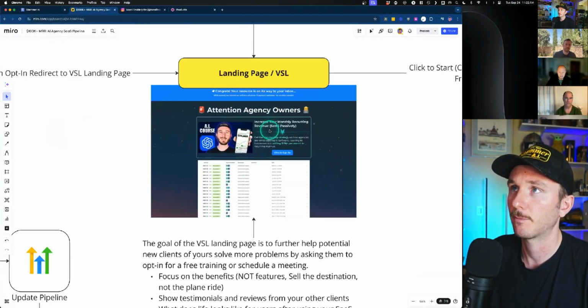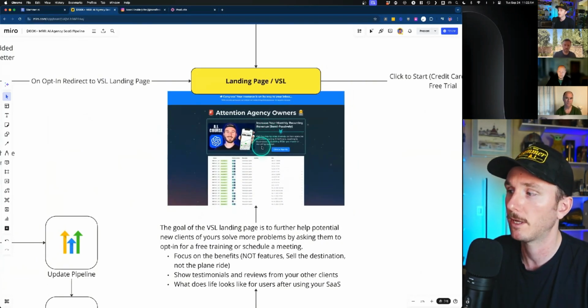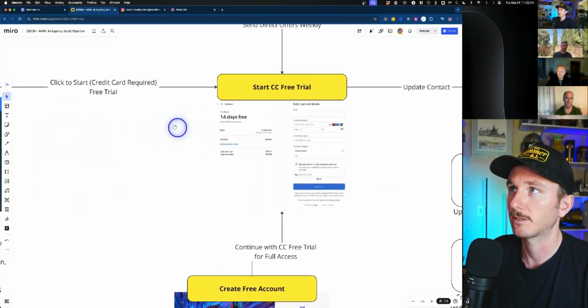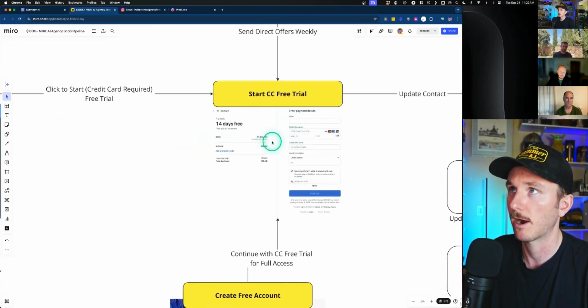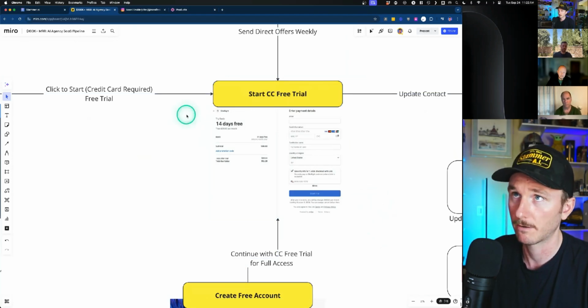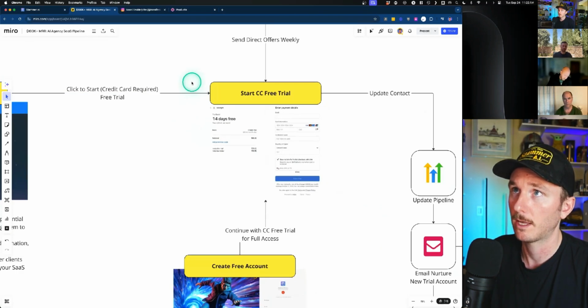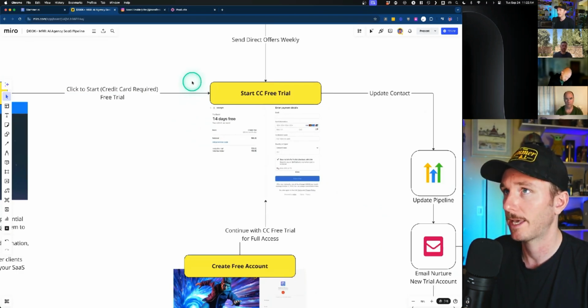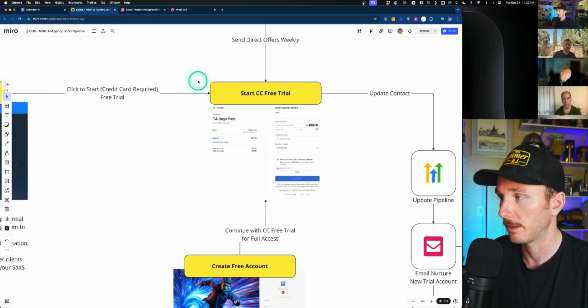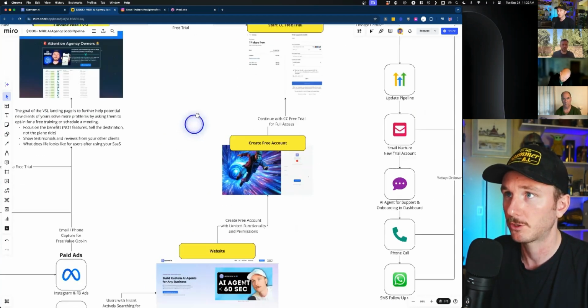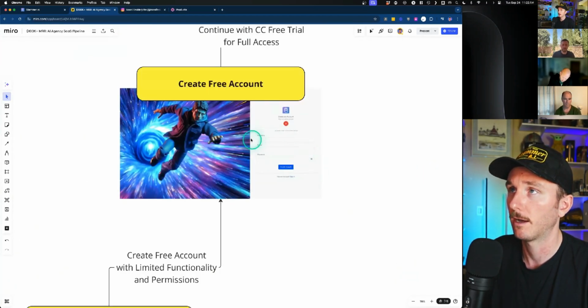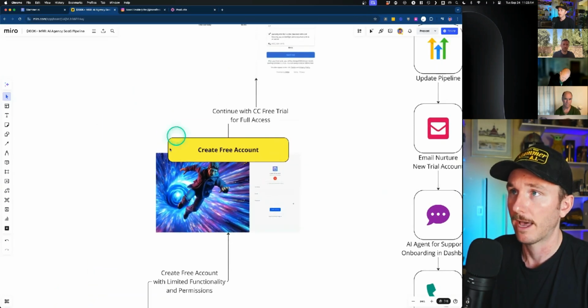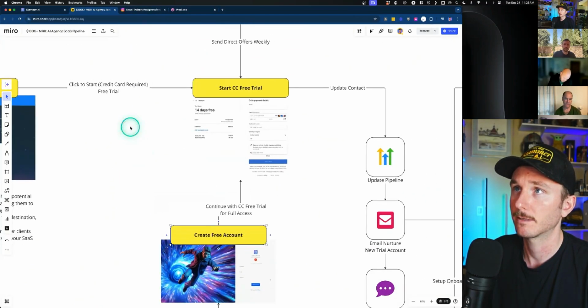The goal of this landing page is to get people to be comfortable enough moving to this next step, which is starting a free trial. Now, there's a couple different ways that you can do this, but we highly recommend that you go with the version of starting a credit card free trial, because this will allow you to capture and only engage with your customers who are relatively serious. You have the option to allow people to create a free account without a credit card. And all of this can be done inside your white label SaaS configurator inside Stammer AI.